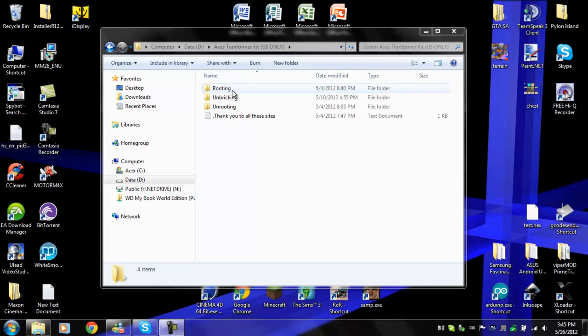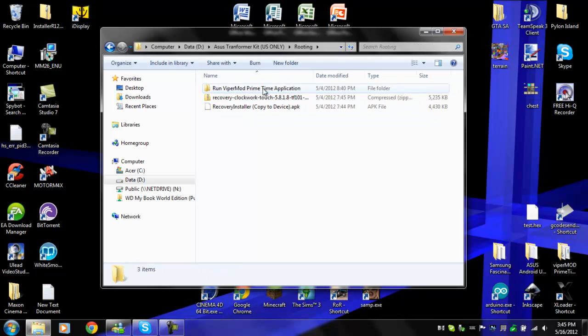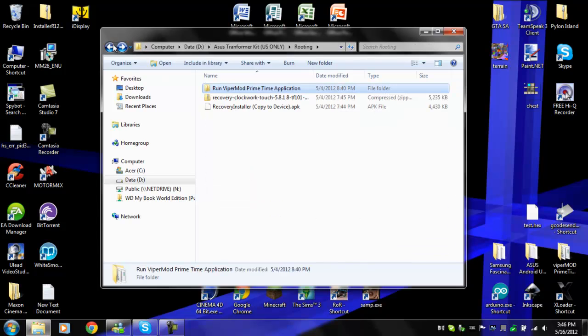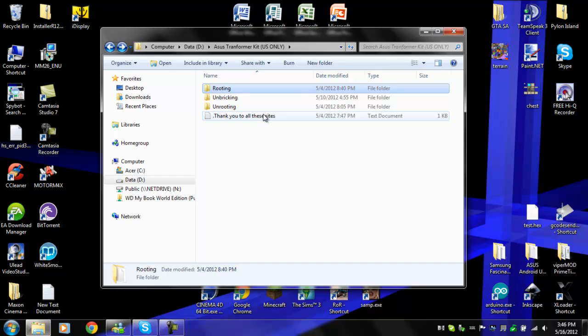I am not exactly sure what method it's using, but the name of the program is called VaporMod Primetime, and it works. I'm not really gonna get into how it all works. But one important thing: there's been a recent update.